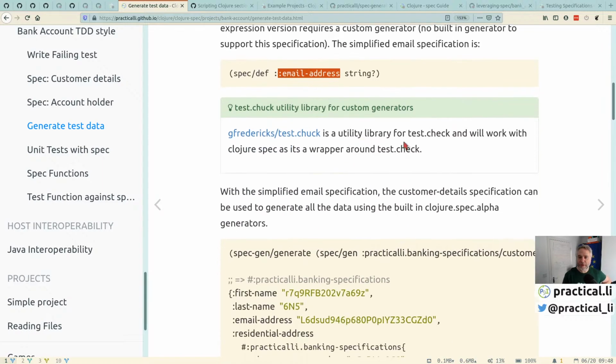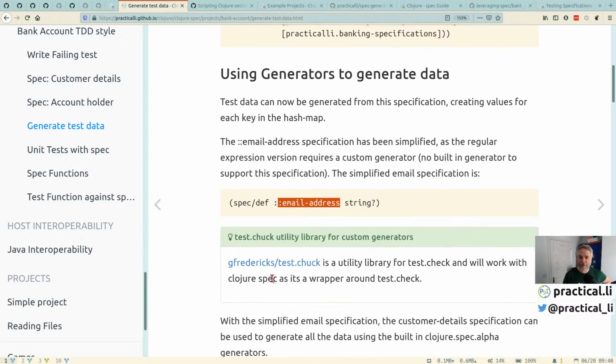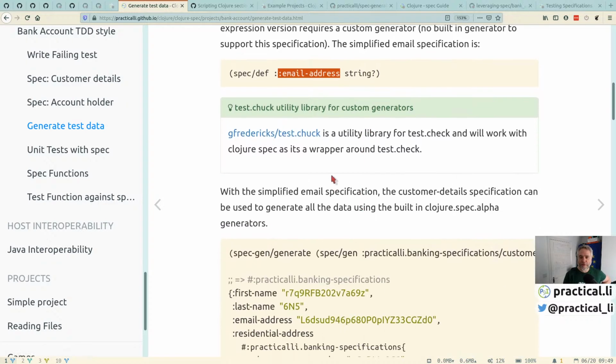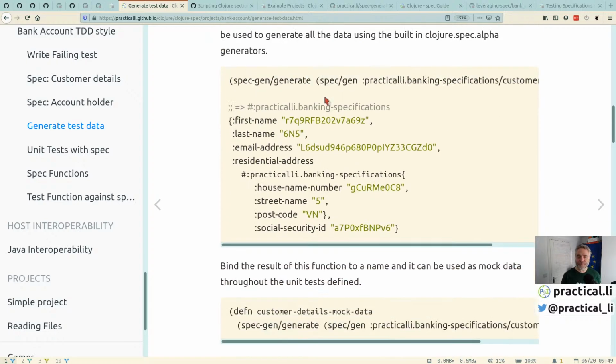Oh, there we go. To get back to the email issue, there is this test-chuck, which is a utility library for test.check. It's got some nice generators that you can use out of the box, and the regex one is highly recommended for that as well. So that's something I can add to this section. Instead of dumbing down my specification for email, I can use this library to keep a decent specification for the email address and still generate some data for that as well.